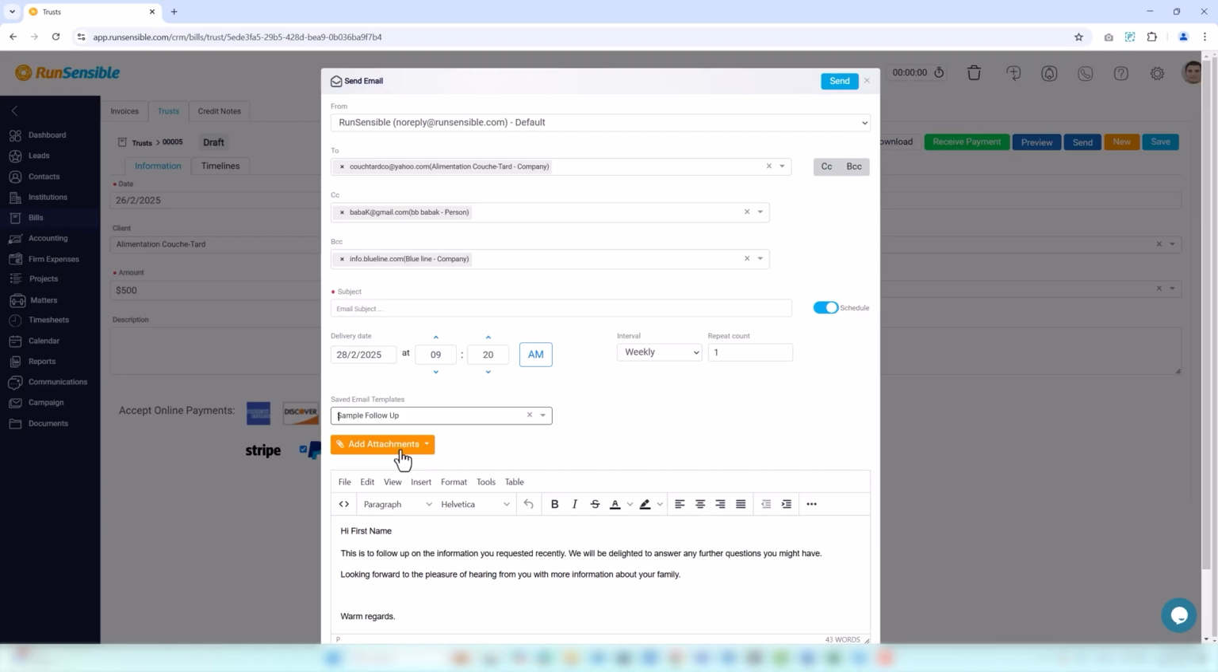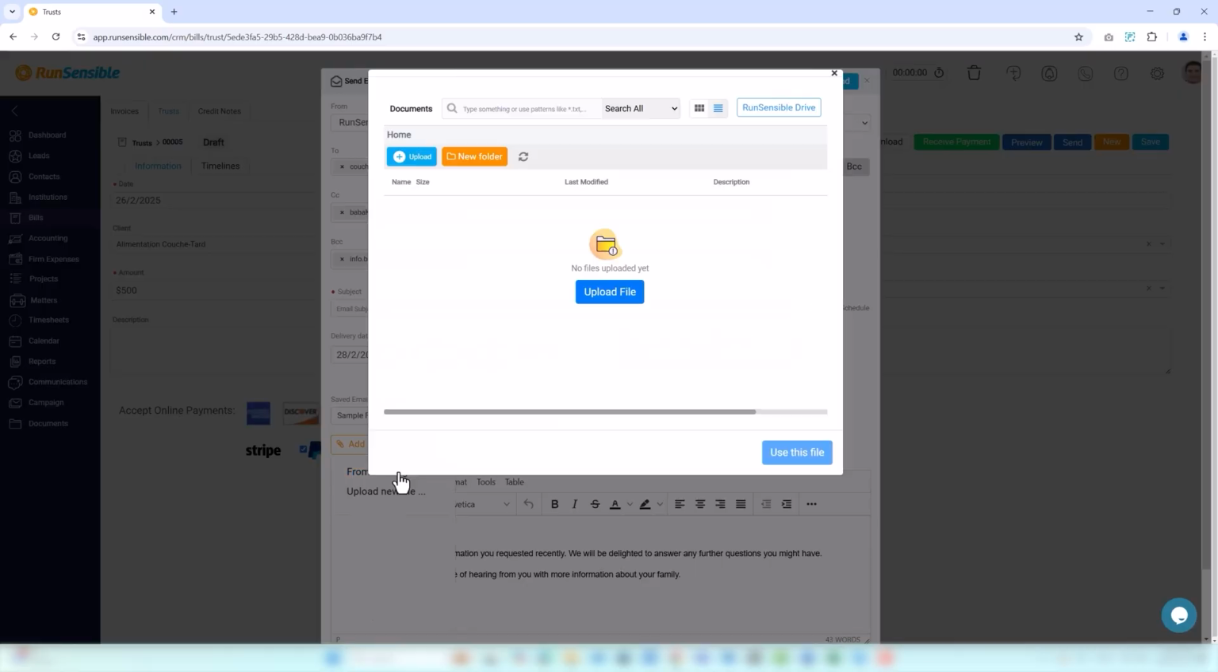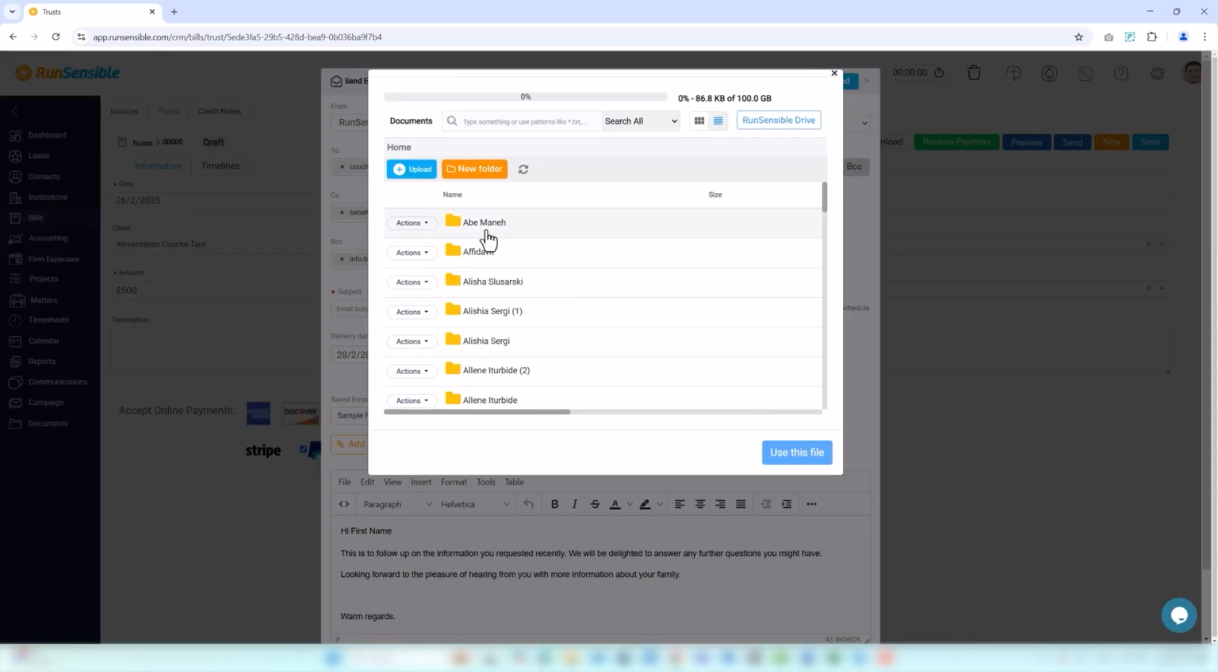By clicking on this button, the drop-down menu provides two distinct options. The first option, From Existing Files, lets users choose files that are already stored within the system or platform, streamlining the process of reusing frequently attached documents. Once you've selected a file or folder, click Use this file to confirm your choice. You can also effortlessly locate your desired folder or file using the search bar for quick and efficient results.